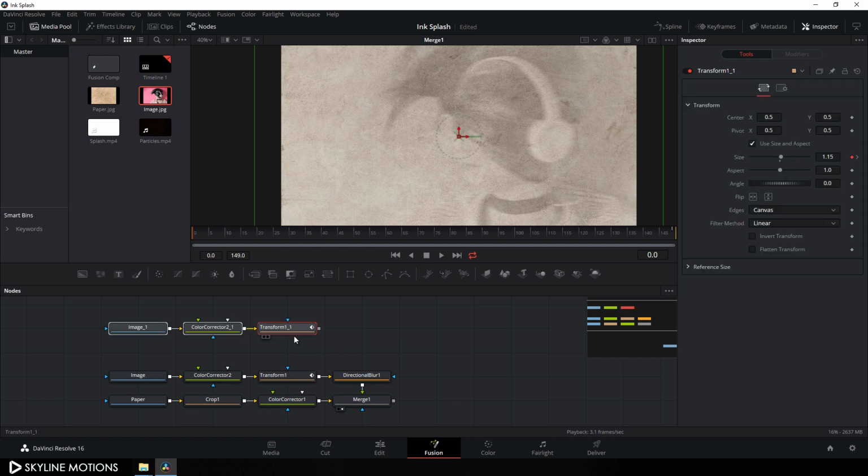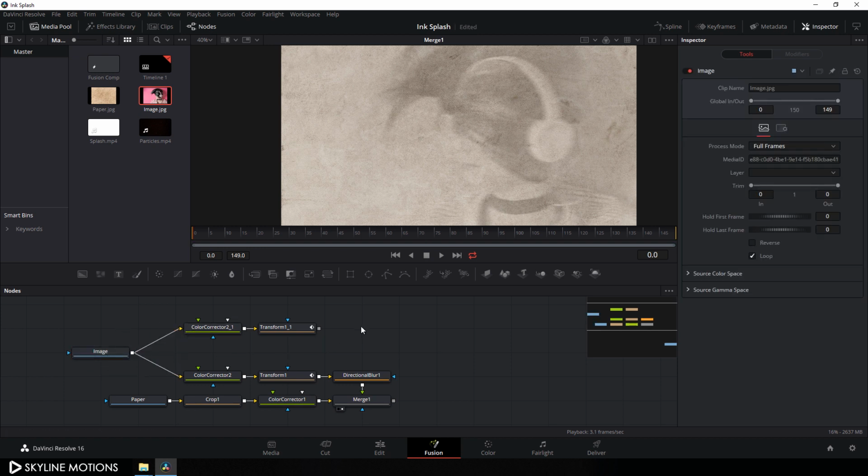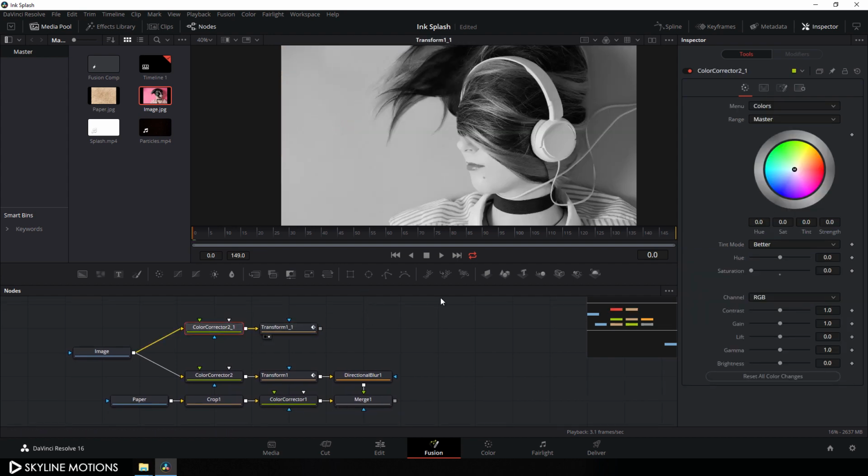So hit Ctrl V to paste, and now just delete this second image and connect the output of this image with this color corrector and set this image over here and drag this to the viewer. And now select this color corrector and go to this saturation and set the saturation value 0.25 and hit enter.